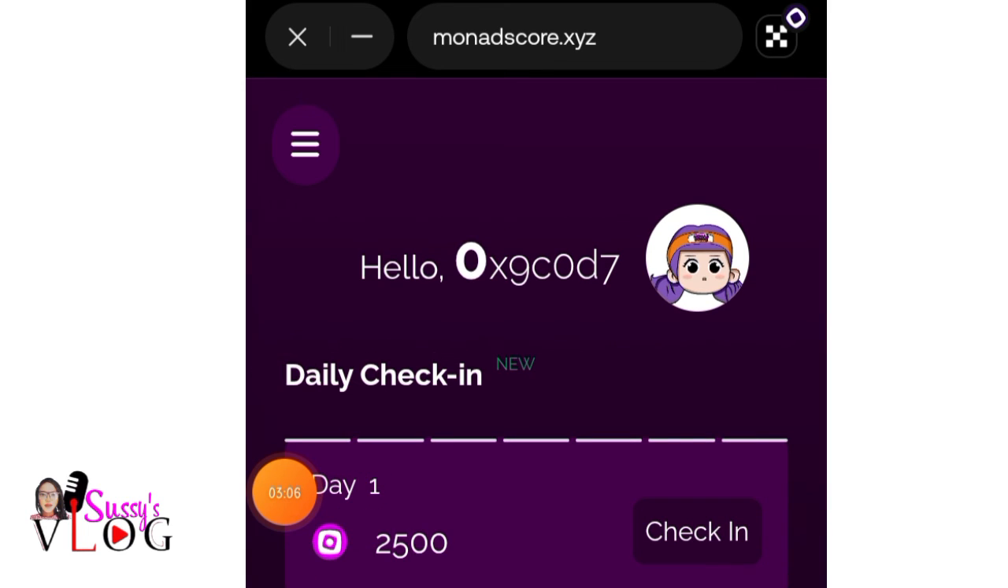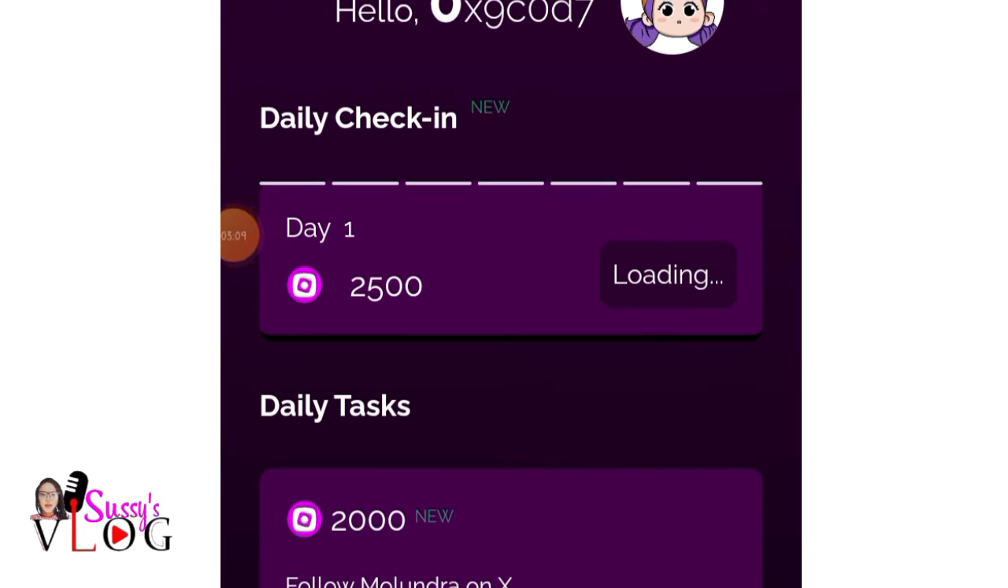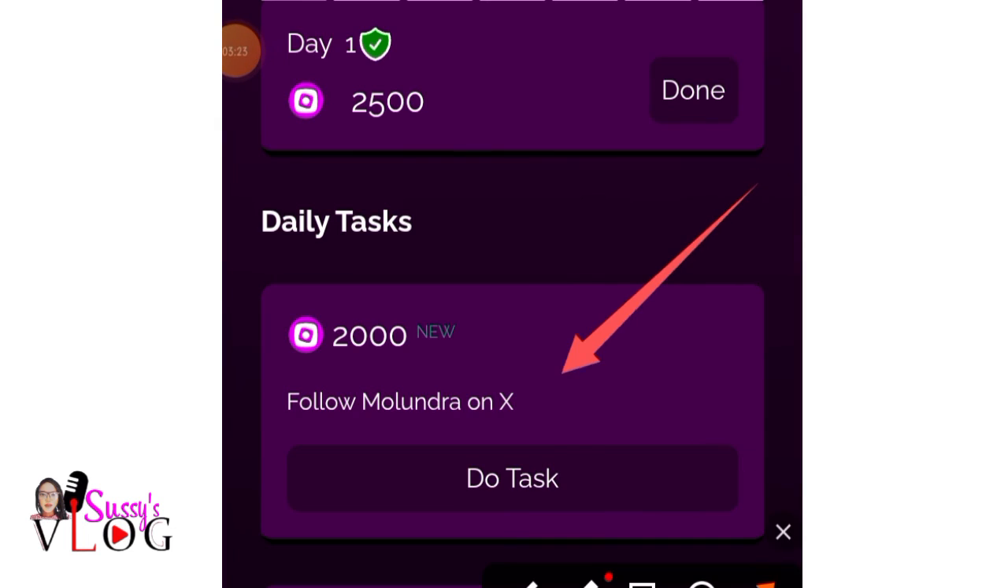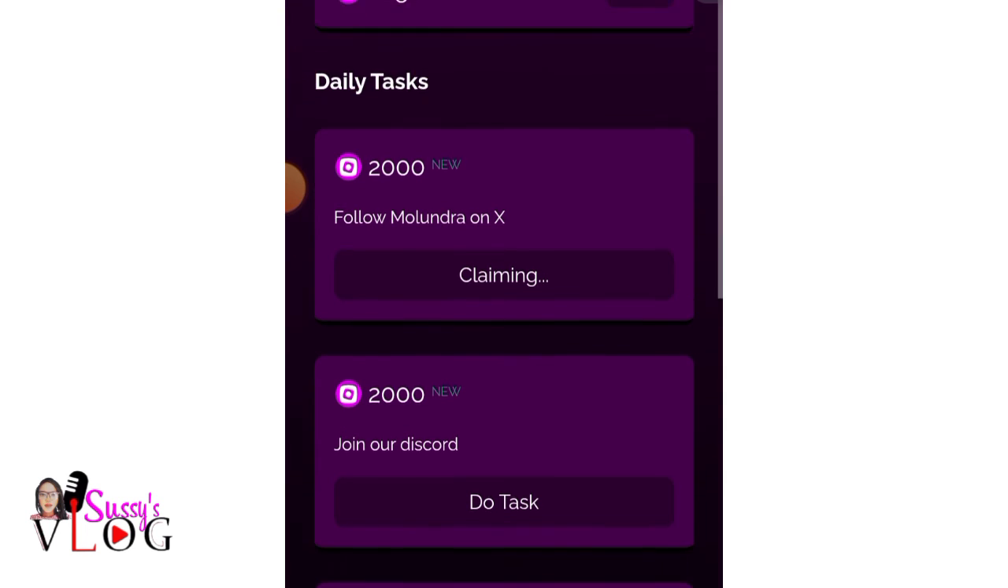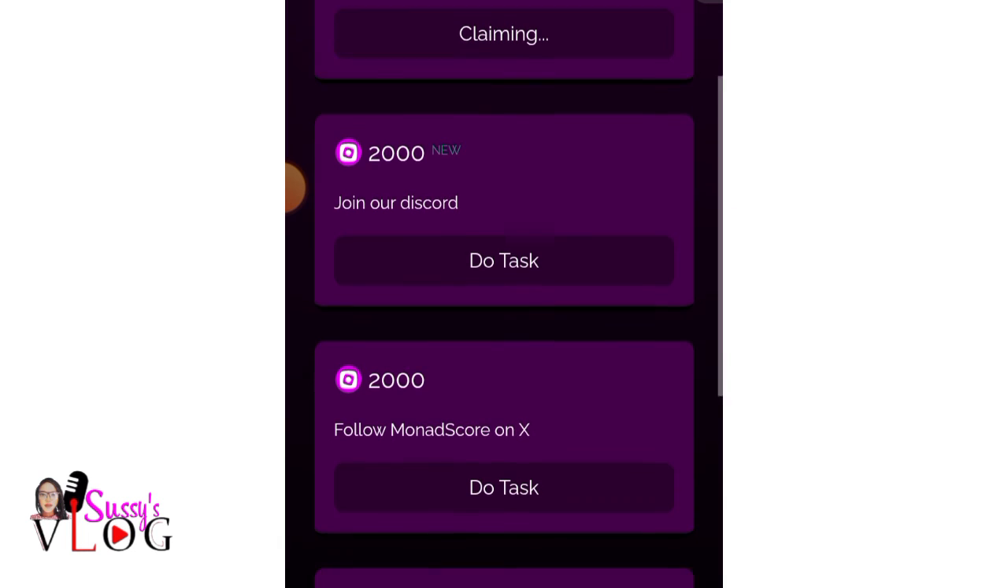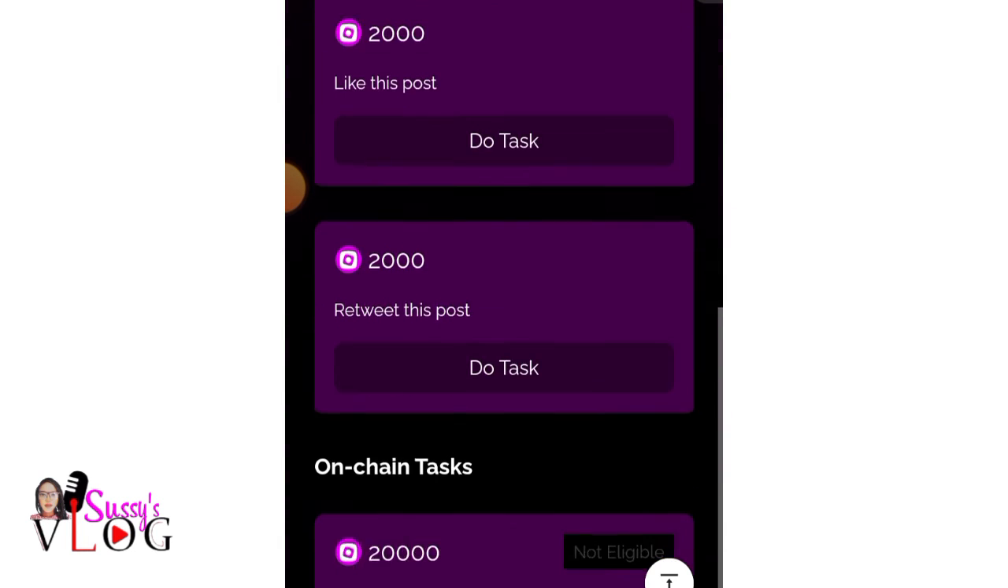It says one, daily check-in. You click here to check in. You see it's showing done. The second thing is it's showing done here. The second task I want to do is follow Monadscore on X. So you click on do task. It will load your X dashboard, and then it will show this connect to Monad. Click on login. You do that. Let me do that. I've done that. You come here, you click on claim, then join our Discord, follow Monadscore on X. You just go ahead and do all the stacks.